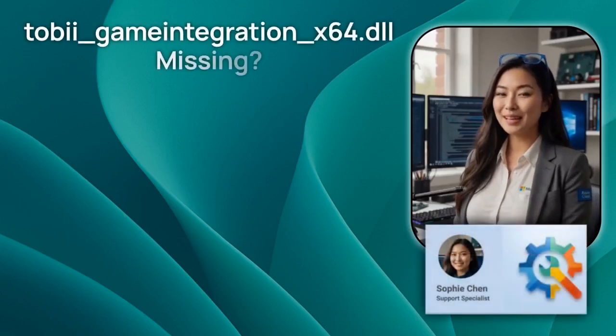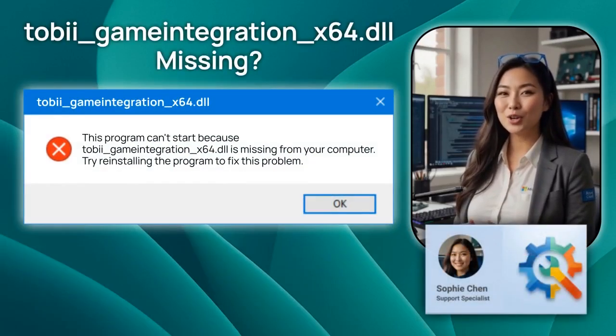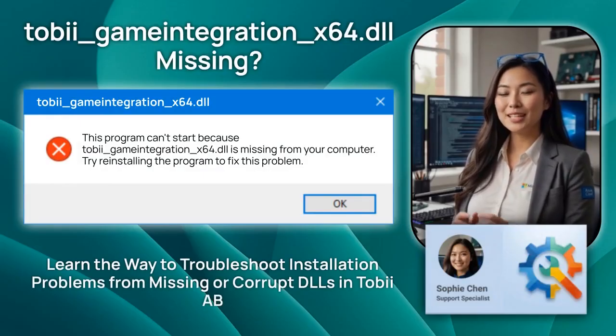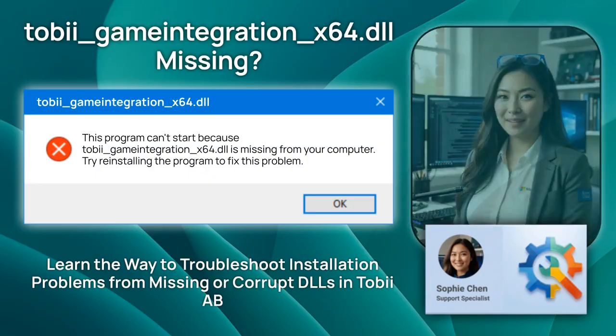Frustrated by the Tobii Game Integration 64 DLL error causing Tobii AB to hang? I'm Sophie Chen, a senior Windows support engineer. I'll help you resync those external dependencies today.